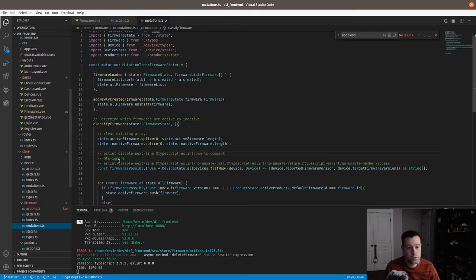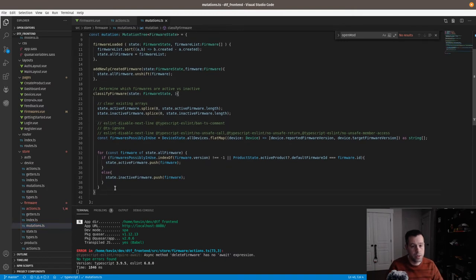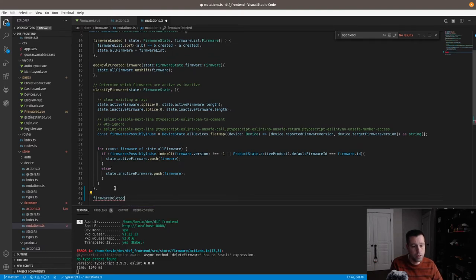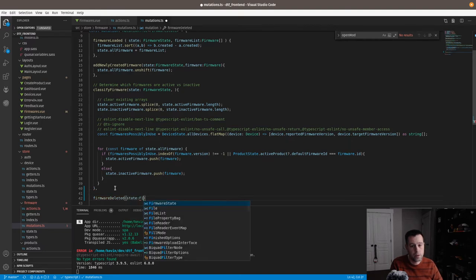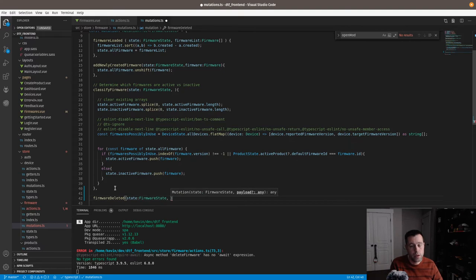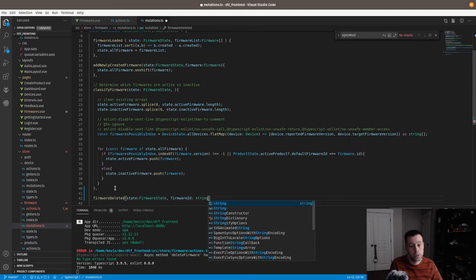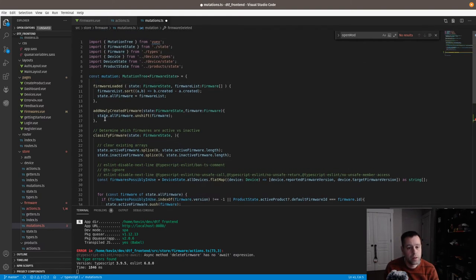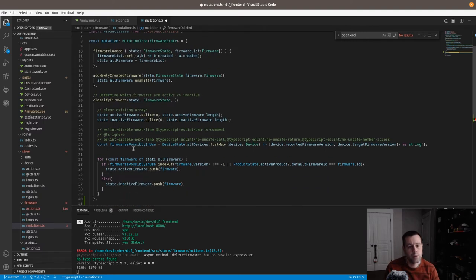So now we're going to come into mutations. And we're going to say firmware deleted, state, firmware state, and we're going to say firmware ID. String. Okay. And newly created firmware. So we need to, state.all firm... I guess we would need to reclassify. Or we could just delete it from all of them.